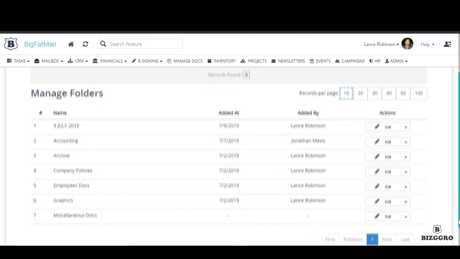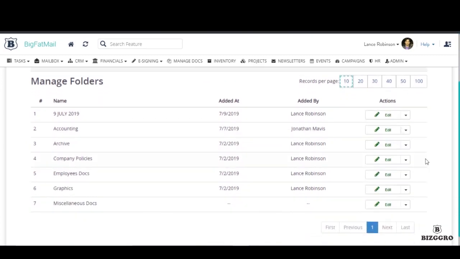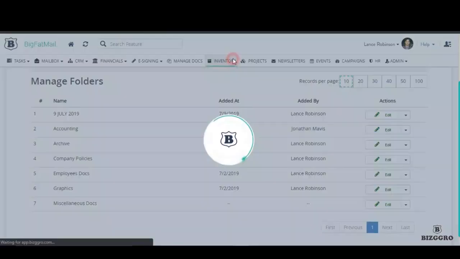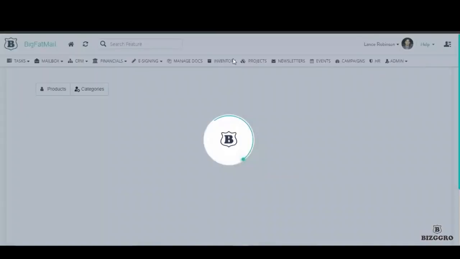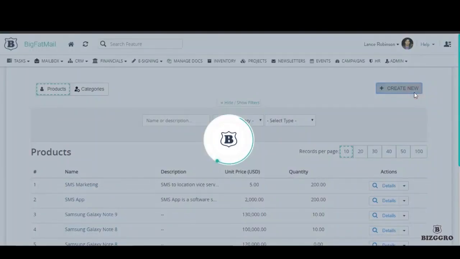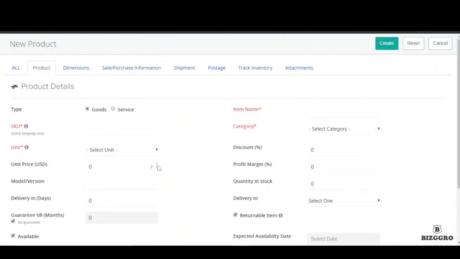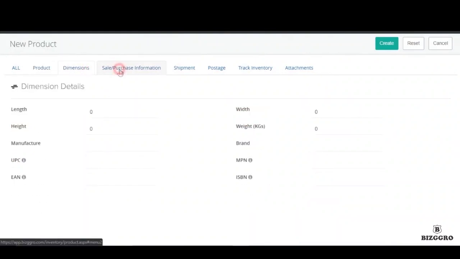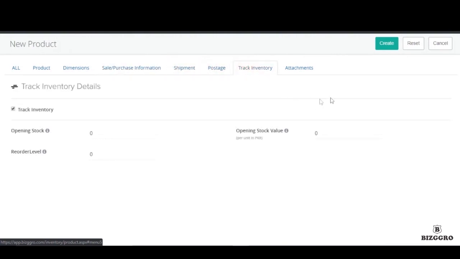Inventory management is also another impressive feature of Bizzgro. Click on the Inventory tab to view your records of all of your products and goods and sort them by products and categories. To add a new product, tap the Create New button on your right and then input the product details. It's very comprehensive, so you can pretty much add any detail that's specific to your business. When you're done, click Create.